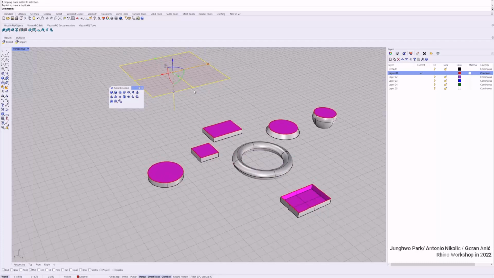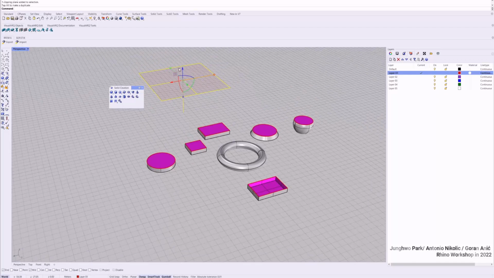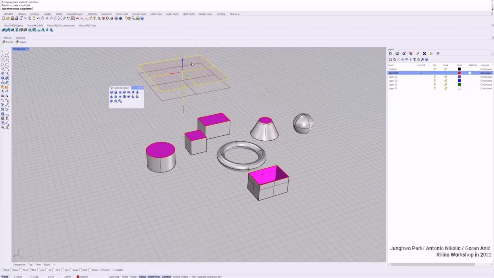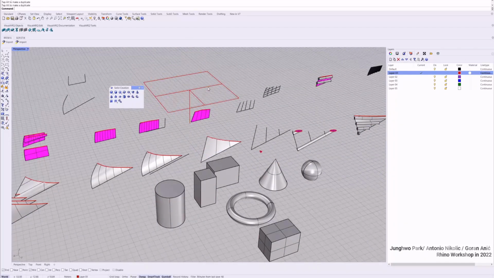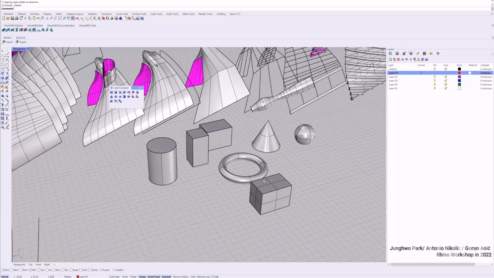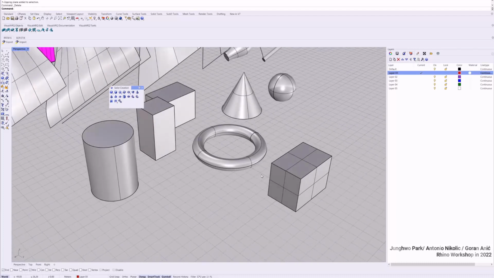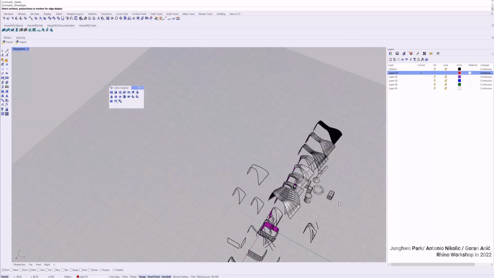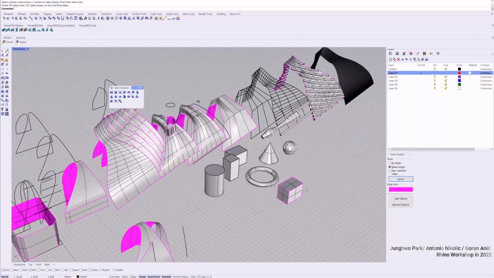In Rhino, solid means there shouldn't be any naked edge. So when I go back to the surface tool, on the surface analysis here, we can click show edges. I'm going to select all the geometry to display edges.